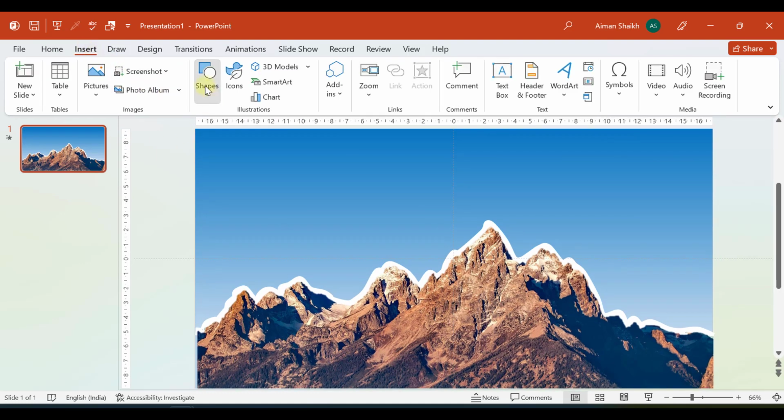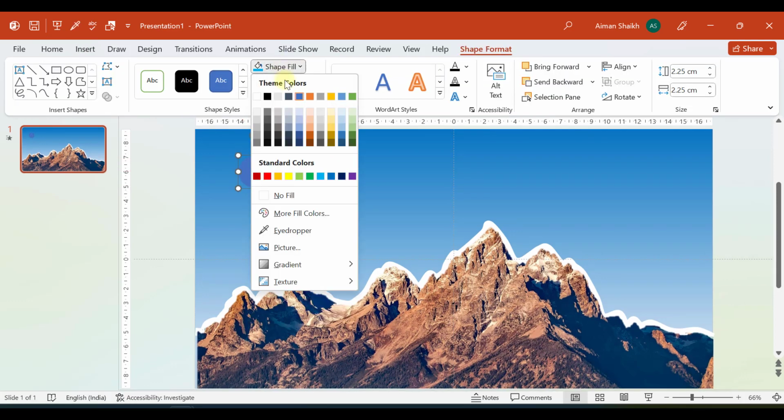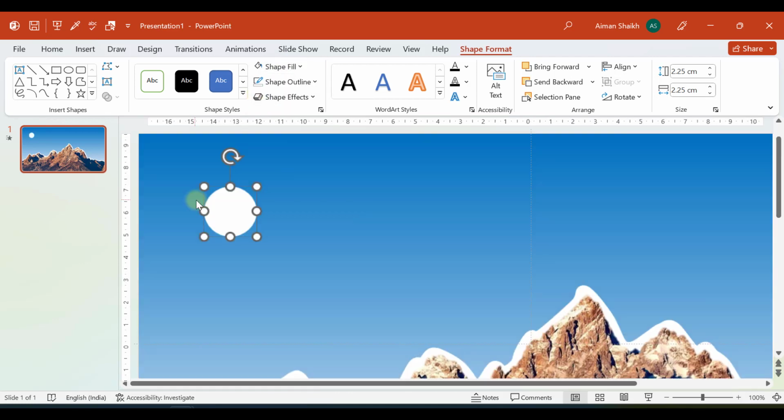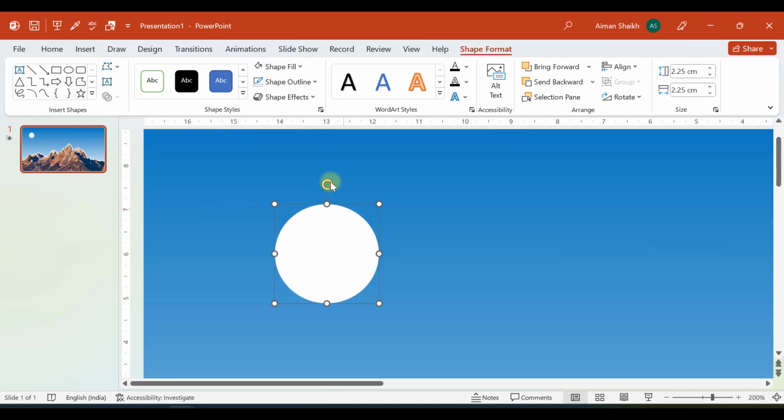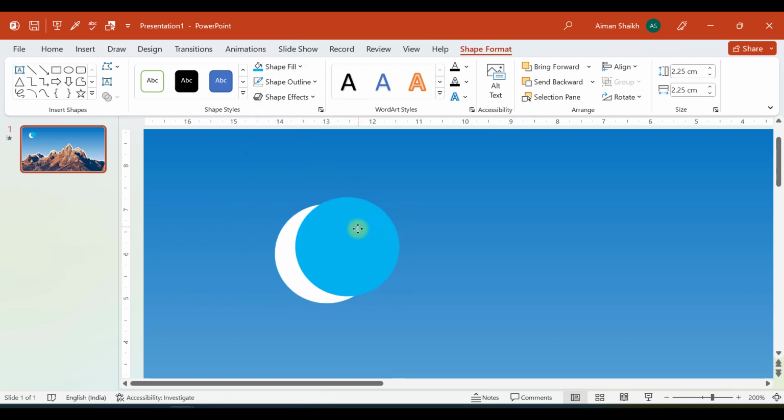So let me go to Insert, Shape, and then I'll make a circle with no outline. First we will select the white color circle, and in this, we will make another circle. So I'll press Ctrl D to duplicate this. First, I will change its color from white to light or sky blue.